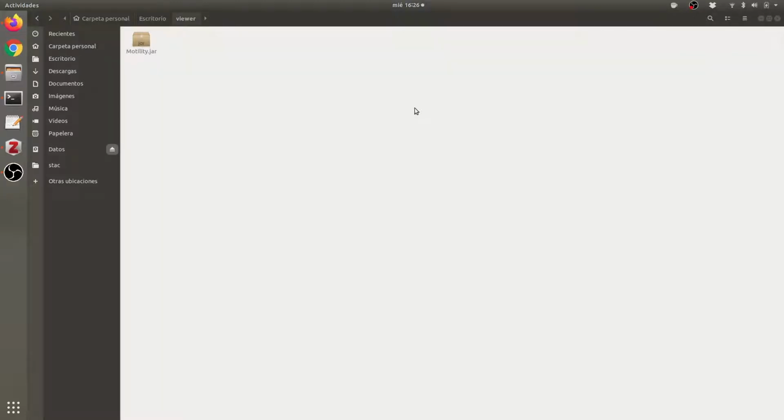Hi, in this video I will show you how to use MotilityJ. MotilityJ is a Java application that you can download from the project web page, and once you have downloaded it, you have this jar file that you can execute by just double clicking on it.